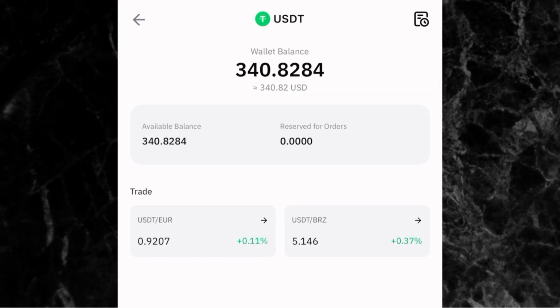You can see where you have this USDT. I'll just click on it. So you can see right here I have 340 USDT. So that means that the payment is confirmed.